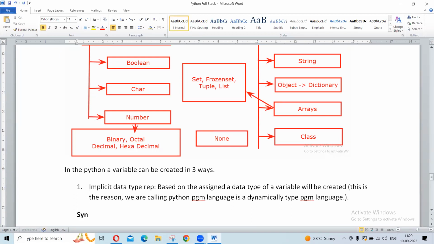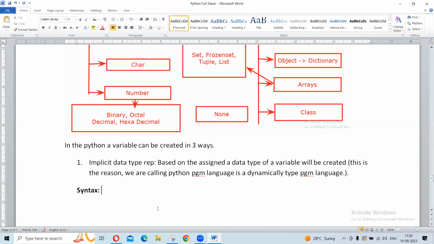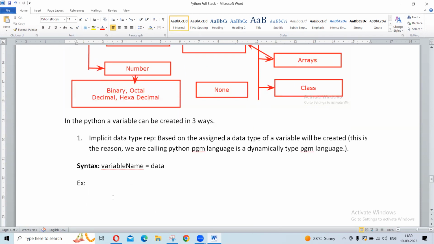Okay? So let us take the syntax. For each question: definition, syntax, example. For example, if there are types, then definition, types, syntax, example. So what is the syntax? Variable name is equal to data. Please note it down: variable name is equal to data.